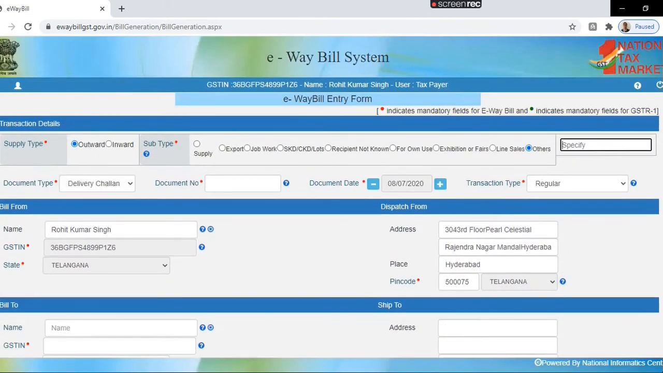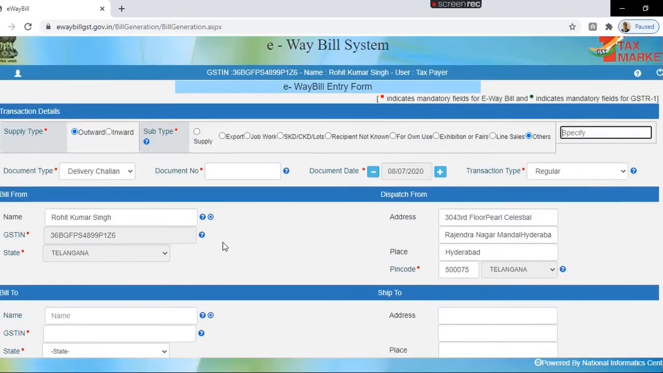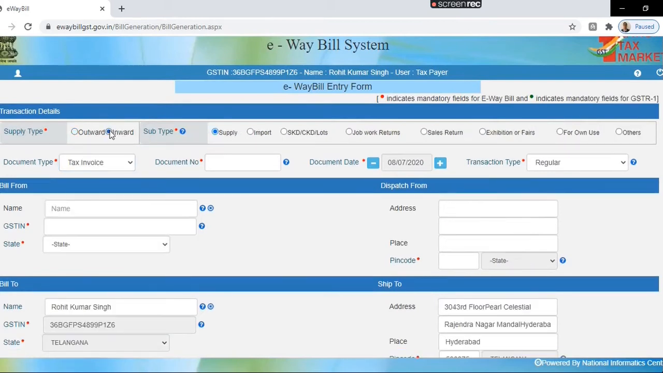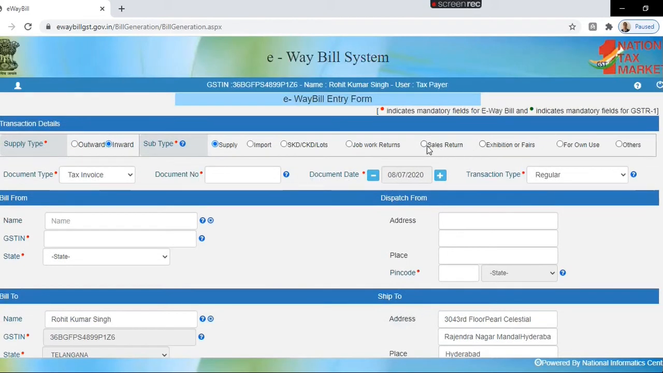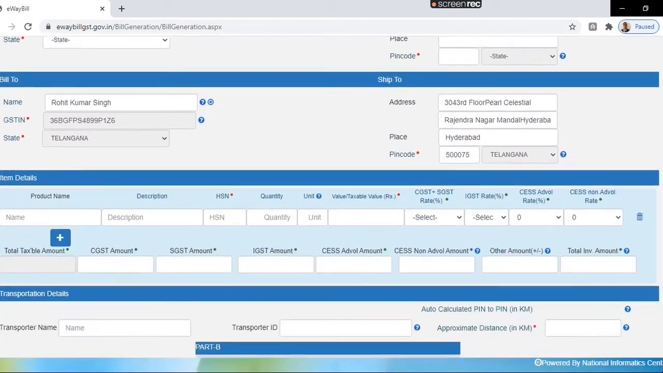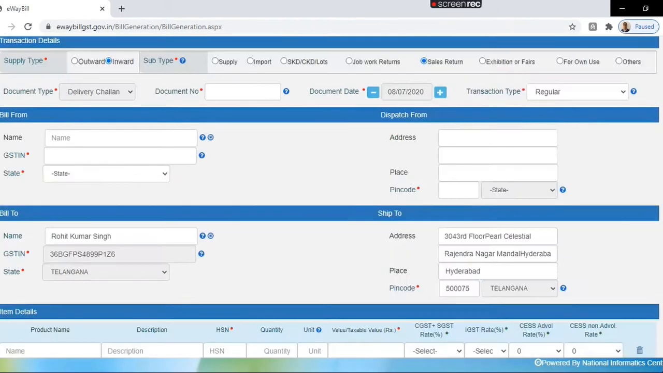Line sales, it is happening in case of medicines where they take the medicines and go from vehicle to different shops. So see here, delivery challan, others. Now we'll generate one e-way bill. See friends, here we'll generate one e-way bill. Inward, if I am a recipient and the sender is registered or unregistered, both. Sales return also, see here, delivery challan. You do not have a tax invoice in case of sales return.